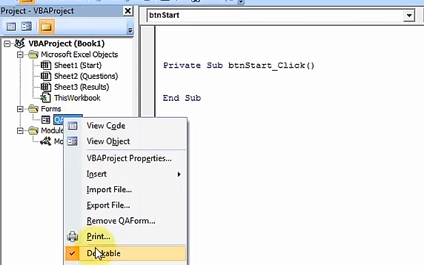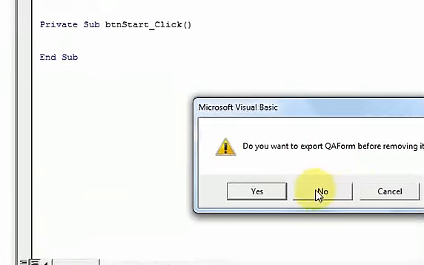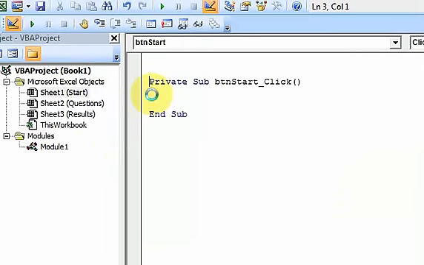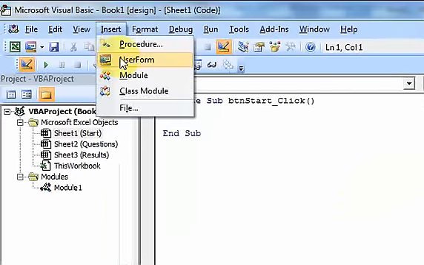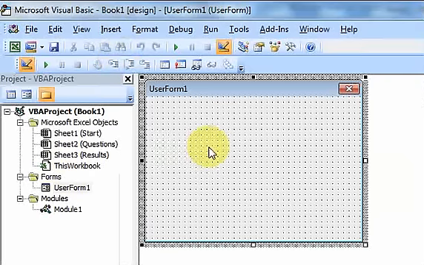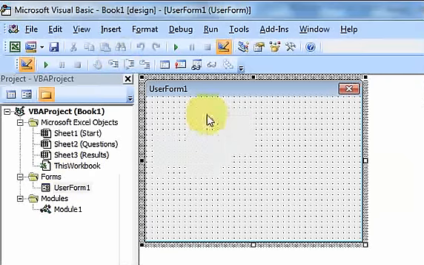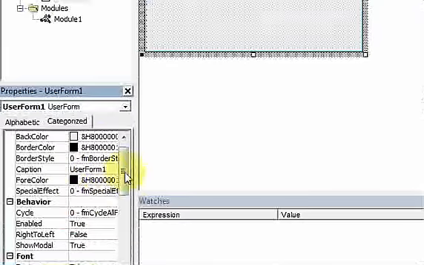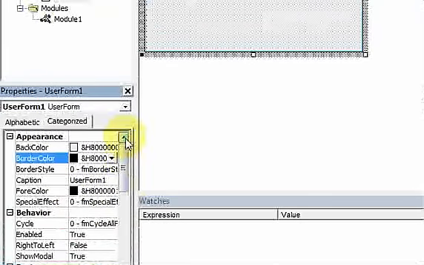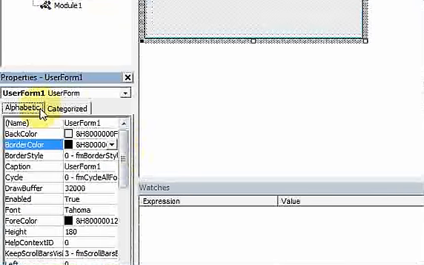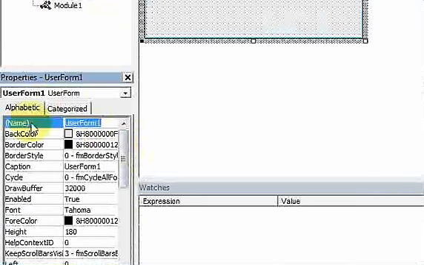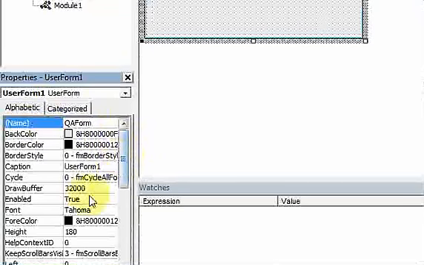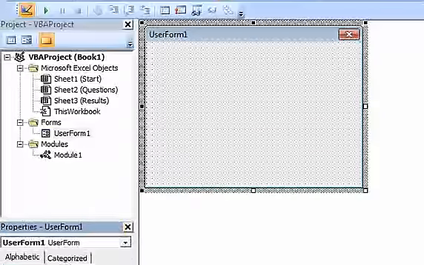This was a dummy form, so I'm just going to delete it. Do you want to export? No. Okay, so where do we get the form from that's going to pop up? Well, you go in here, you go insert user form, right? And first thing, let's change some properties of the form. So we right click, we go to properties, and the properties window pops up, and we want to scroll up, and let's see, we want to change the name to QAFORM, so question answer form, and we want to change the caption, which is this thing up here.